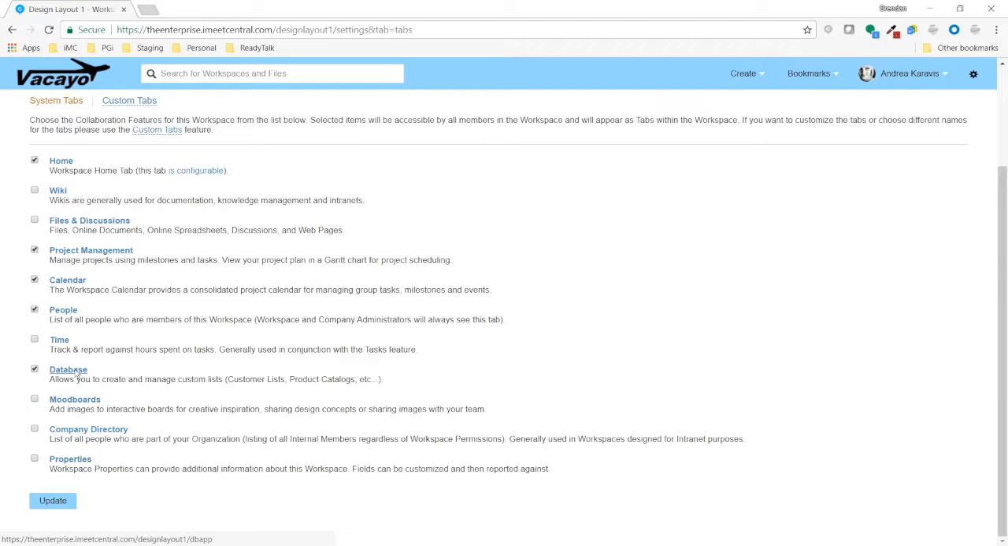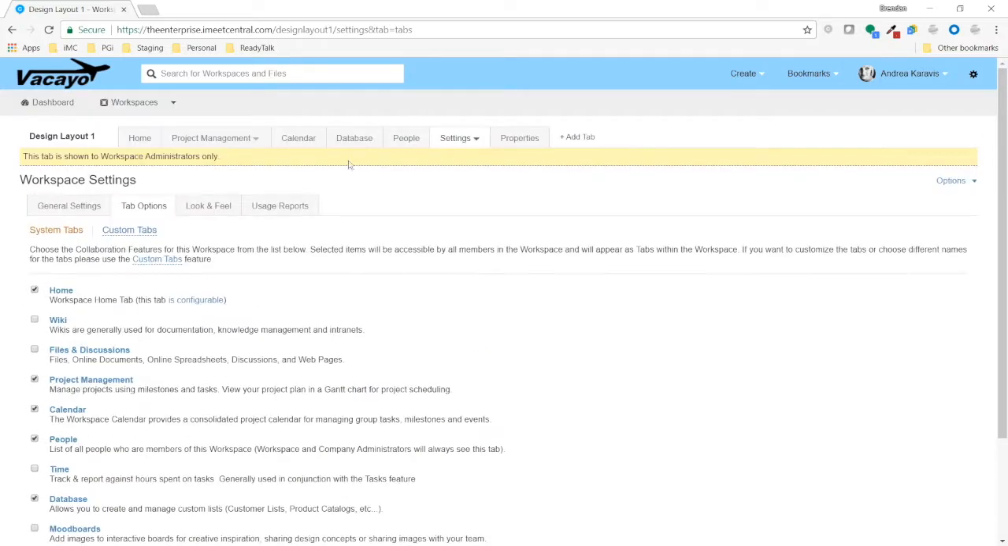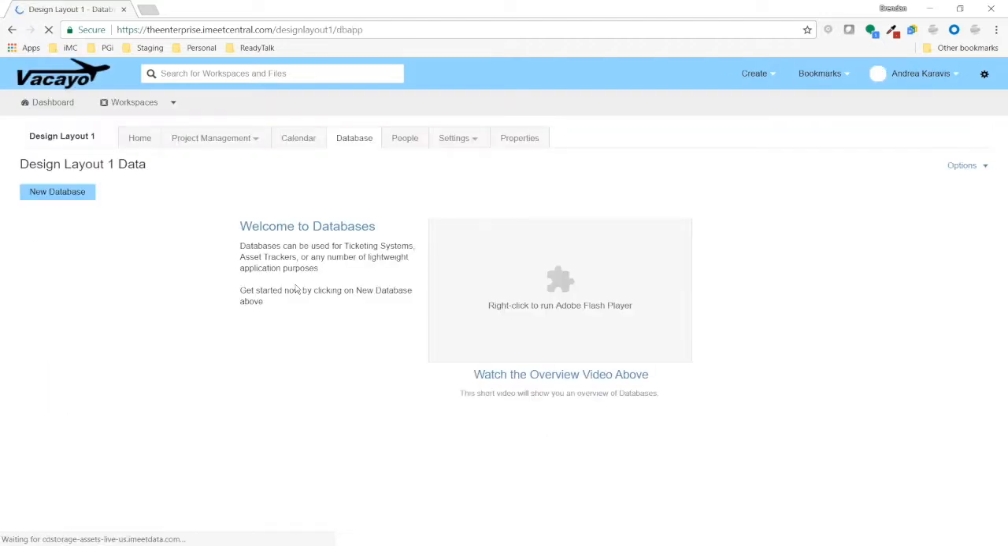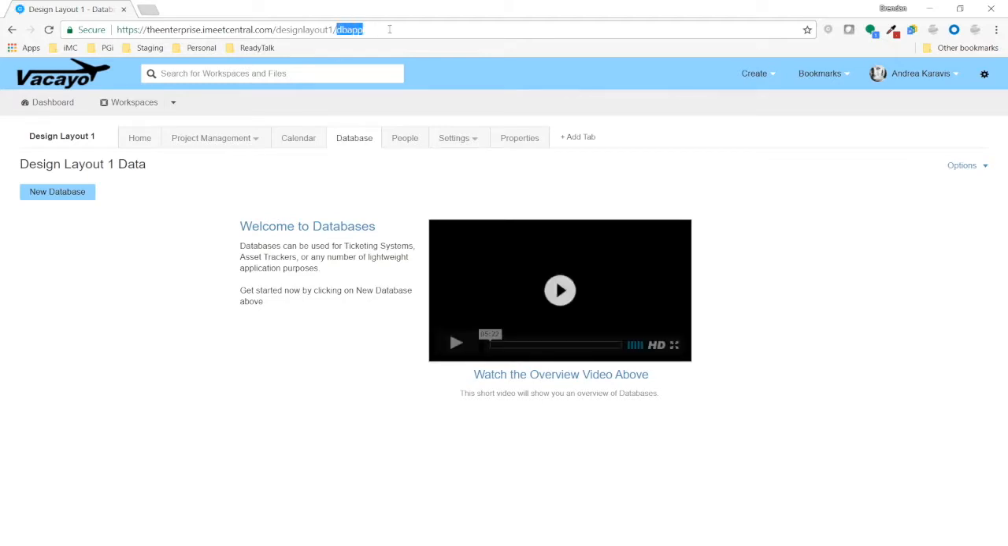What does this mean? Why is this important? It's important because your team members may say, I don't like the name of the database tab. I'm not going to use iMeet Central because it says database and I don't like that. Okay, well, what would you like it to say? And they say, I wish it said record holder. Okay, great. Well, check this out. You know the relative address for database is /dbapp. I can find it also if I go to the database tab. It's right here.